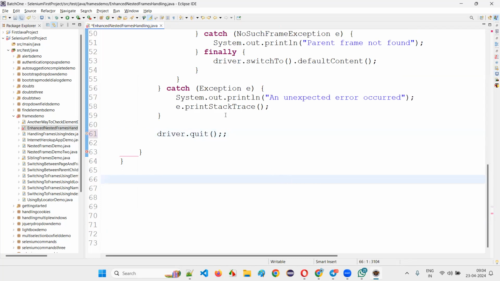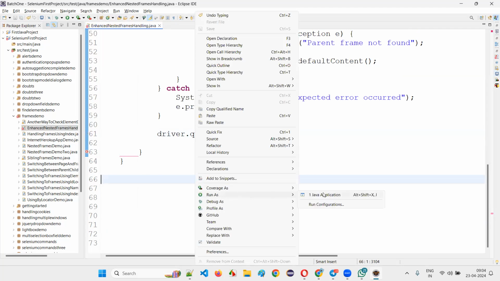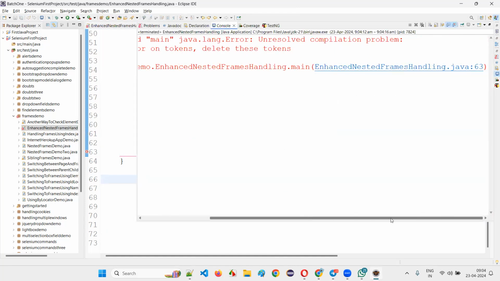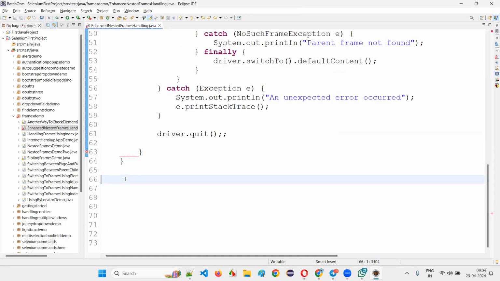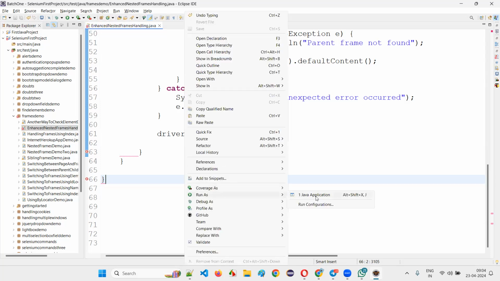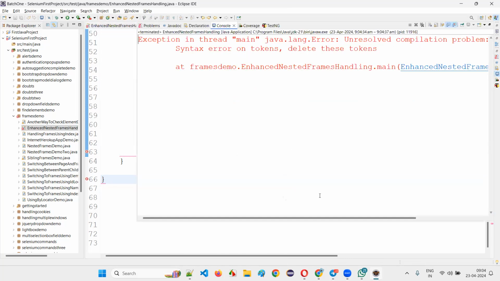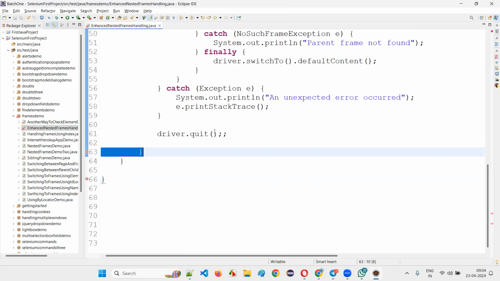And I put double semicolon there, I'm getting that error. Java application I'll write. One more curly bracket, because you have only 2. I have 3. You have 3? Yeah. Let's see this time what will happen. Delete this token is coming actually. Unresolved compilation problem. Syntax errors on tokens. Delete these tokens. Java 63rd line.